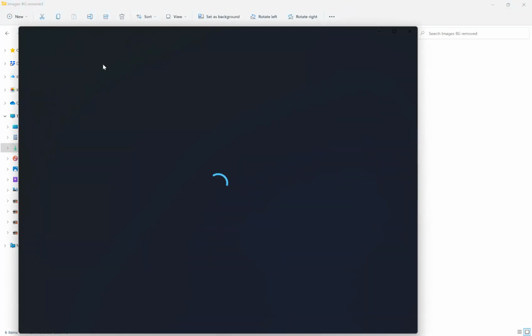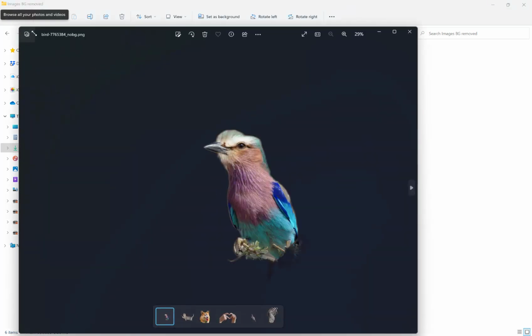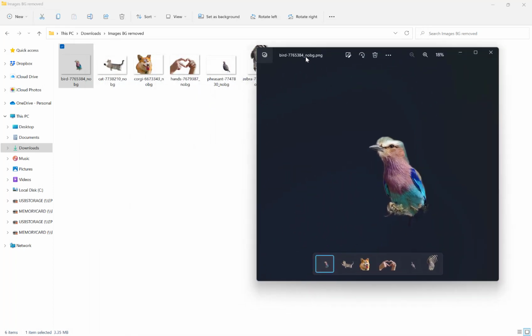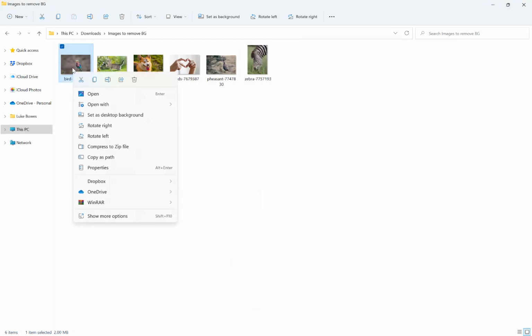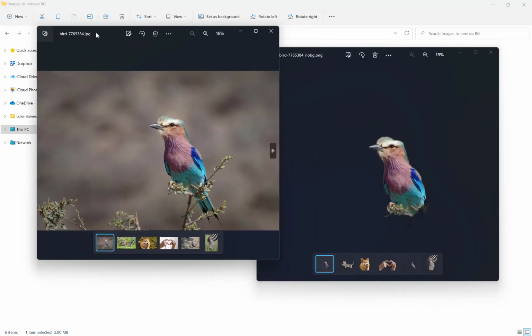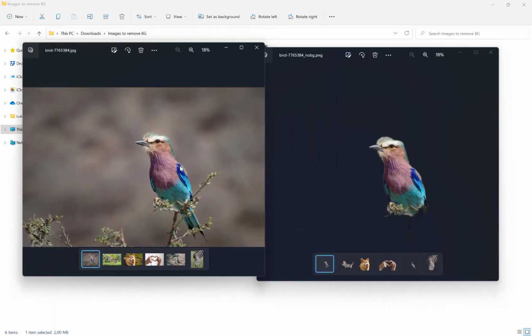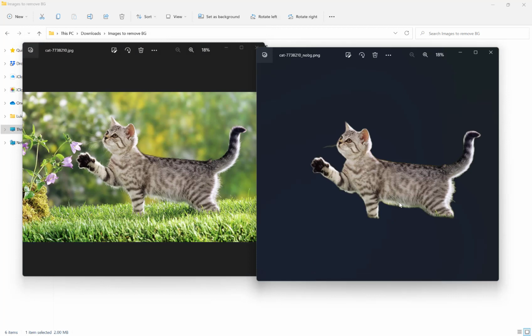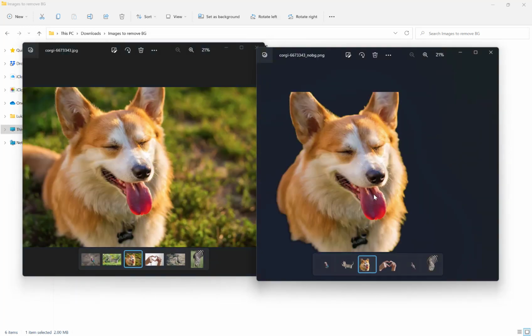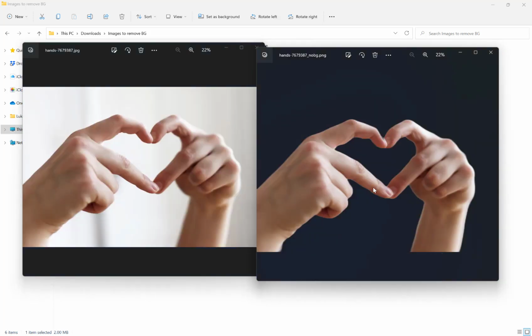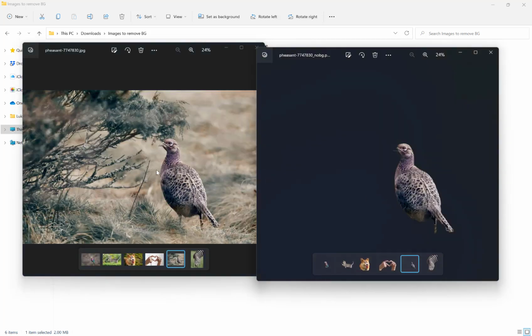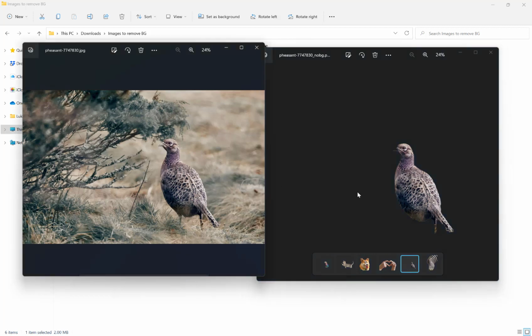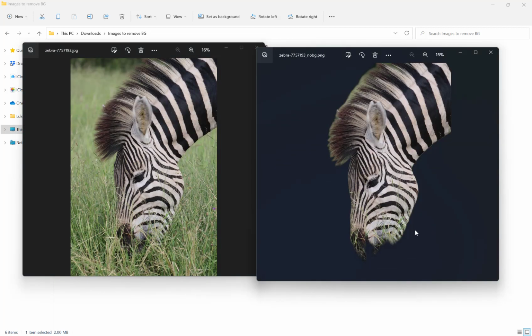So first of all, I have my first bird here. Let's open that as well. So from here to here. And then we have the cat, which you've already seen. Our dog here, like so. Our hands. Another bird. And finally, our zebra.